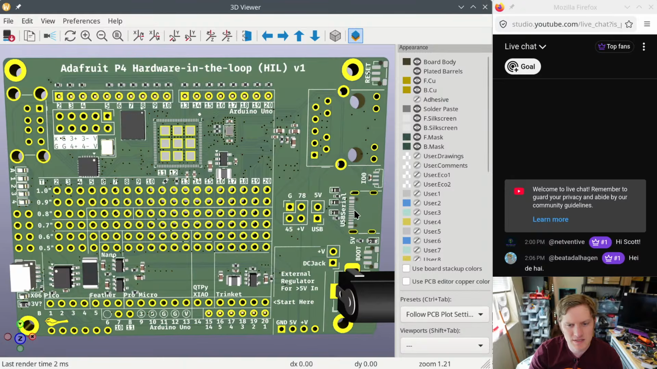So power options: USB, and then there's this thing called passive PoE, which is not real PoE. But you can use the extra pairs in the Ethernet to put power down them. So this is a header here where you can say, oh, 7 and 8 is ground, or 7 and 8 is V+, and then the DC barrel jack, you can connect to V+ as well.